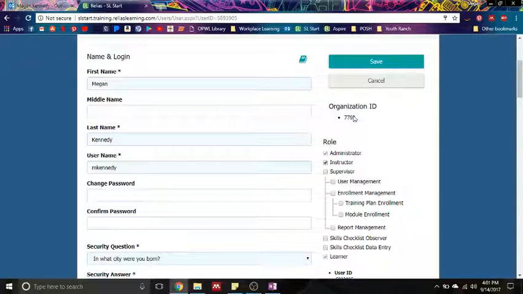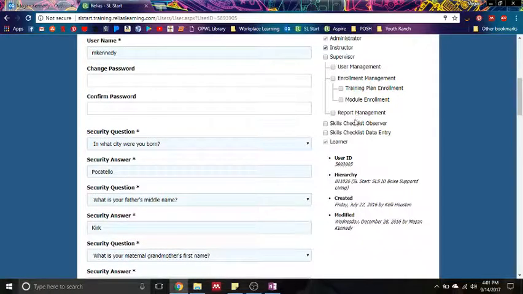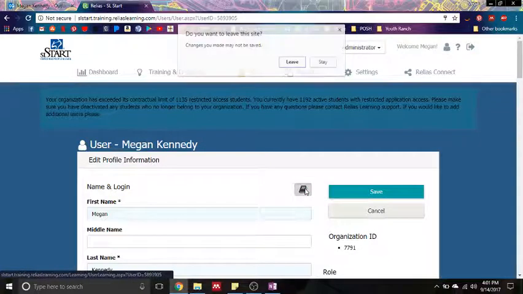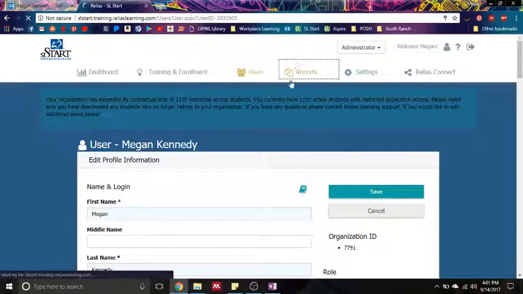Organization ID, that's just helpful if you have someone logging into the generic Relias app, it's going to ask them for an organization ID. That is our SL Starts organization ID. Okay, so back to my transcript, I'm going to click on the book. I'm not going to save.